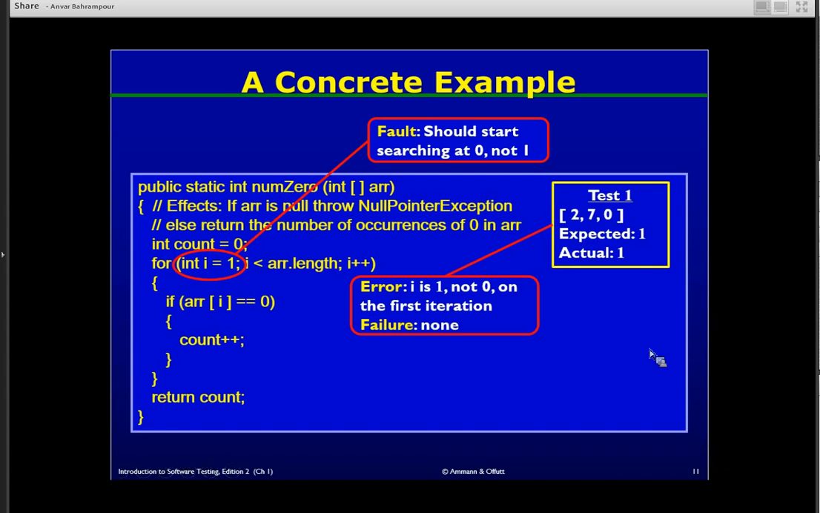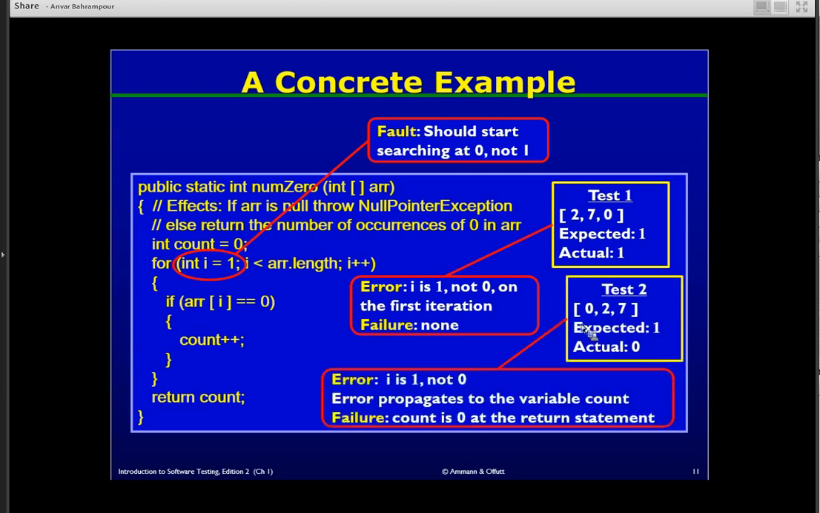But look at this test case. How about this test case?